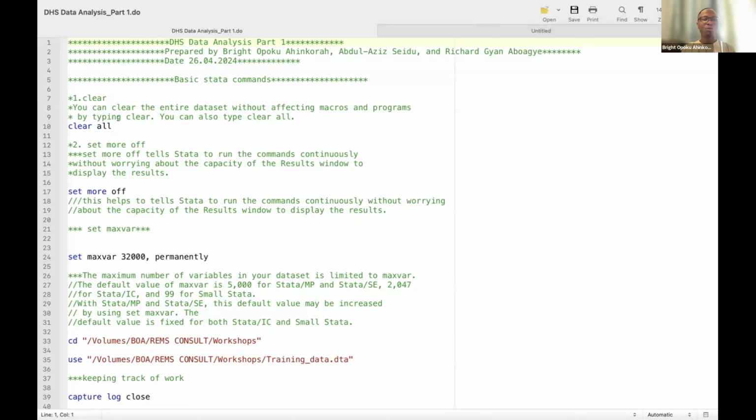So the first thing you would want to do before you even start your analysis is to use the clear command to clear anything that is in the particular data set you are going to use. This is important because you might have done some previous analysis, and you don't want that to distort the current analysis you are going to do.